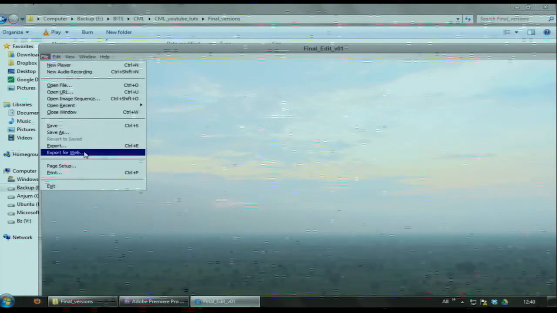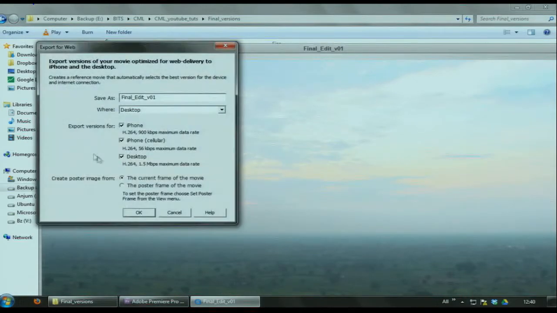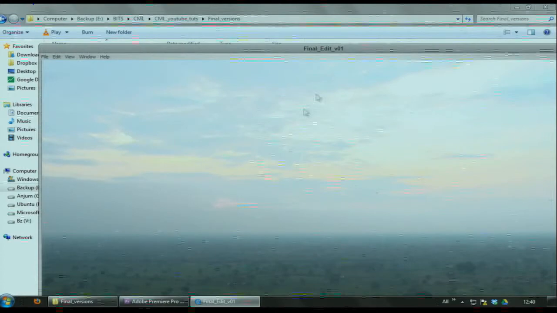So you can go and choose this part, which is called for web, and you can create different versions, which could be for mobile phones or desktops or broadband and stuff like that. Okay, so you can explore that part by yourself.